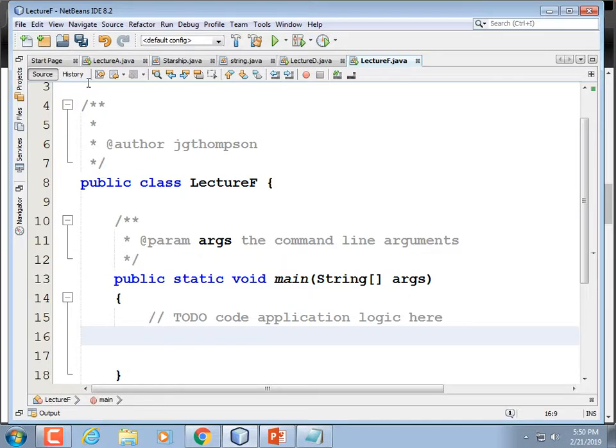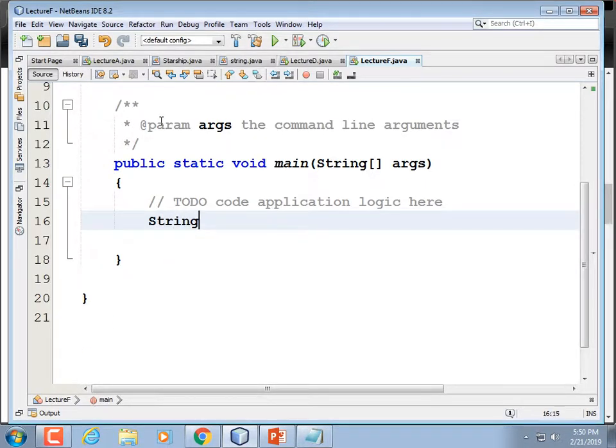Alright, let's make an array of strings. String names equals, except I did that wrong. That just creates one variable. How do I indicate that it's an array? Right, square brackets here. And then I can populate it with an initializer. 3 names. Alice, Bob, and Chris. Like that.